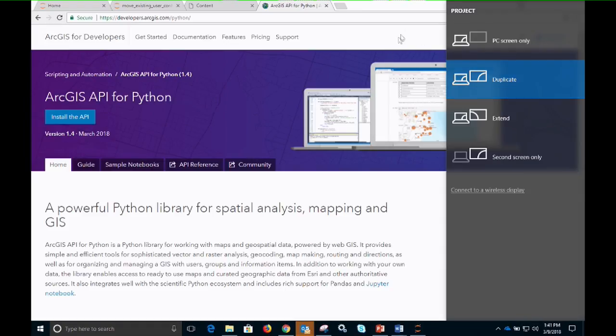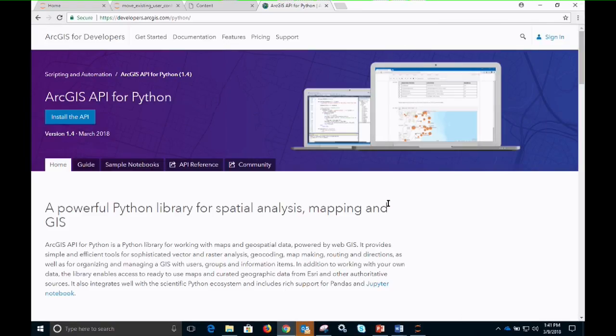Oh, you need to see that screen. No, nope, wrong one. That's printing. I'm going to print the screen out and I'll give you all a handout. There we go. Okay, so now you can see I'm on the developer site.